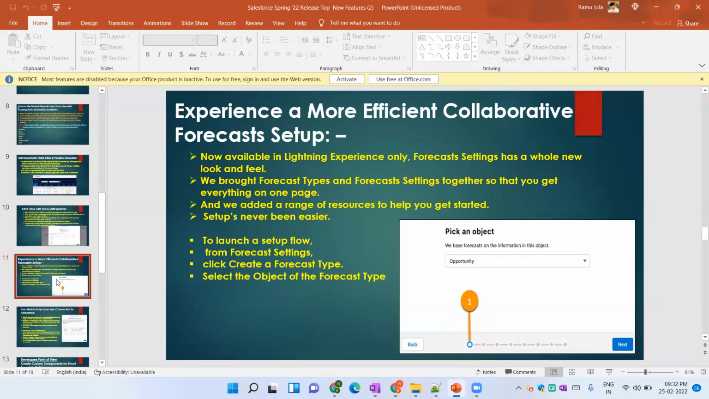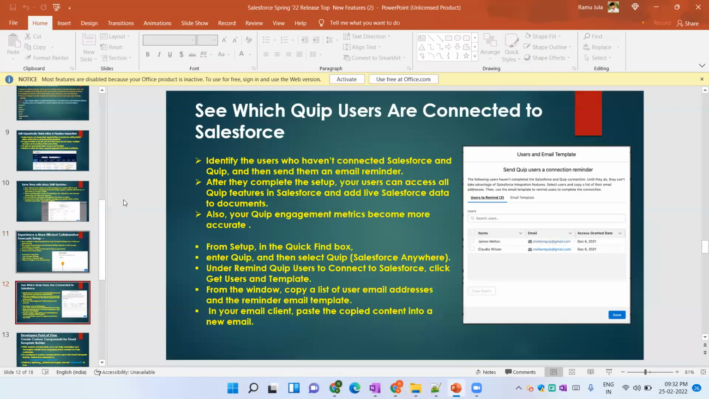And another one is, see which Quip users are connected to Salesforce. Identify the users who have not connected Salesforce and Quip, and then send an email reminder. After they complete the setup, your users can access all Quip features in Salesforce, and add live Salesforce data to documents. Also, your Quip engagement metrics become more accurate.